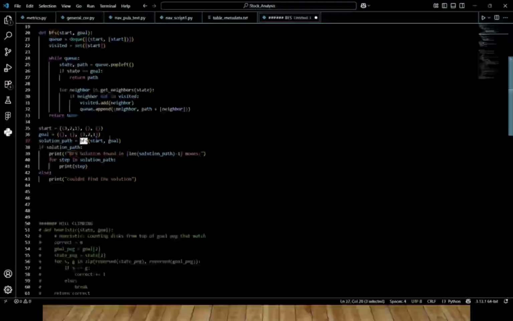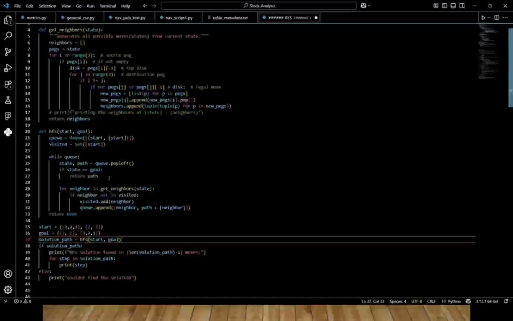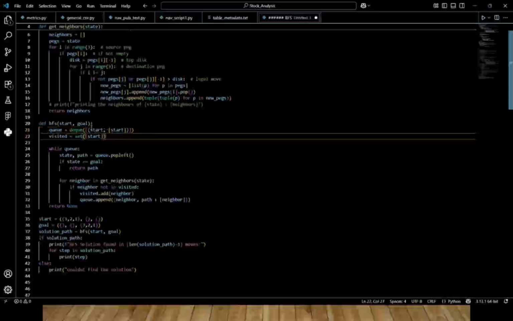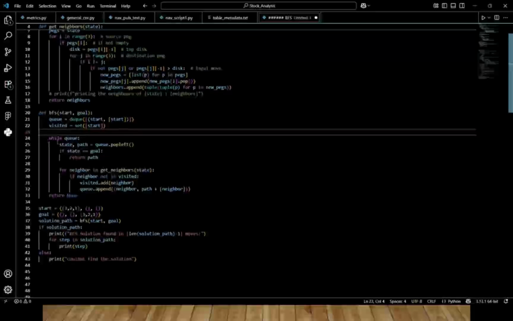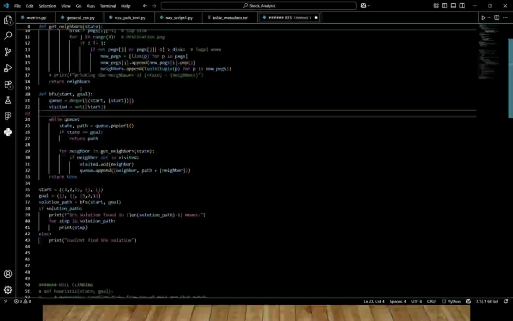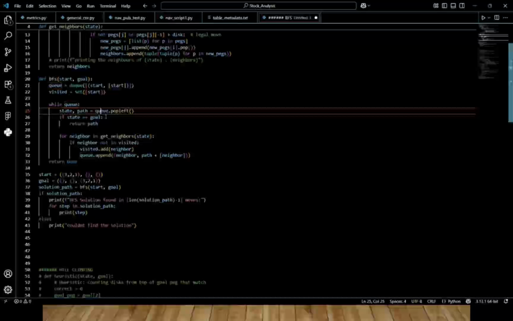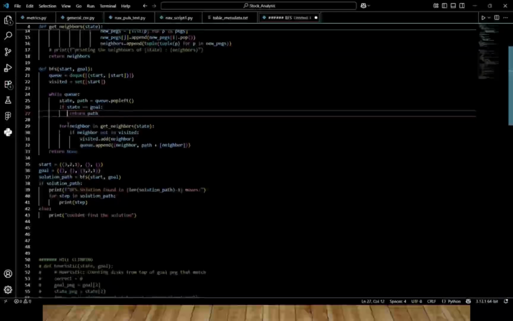So we call the BFS algorithm. It takes two parameters, start state and goal state. We initialize a deque and push the start state along with the solution path, and we maintain a visited set to keep track of all the visited configurations. While the queue is not empty, we pop the leftmost element from the queue, and if the state is equal to the goal state, then we return the path stored till now.